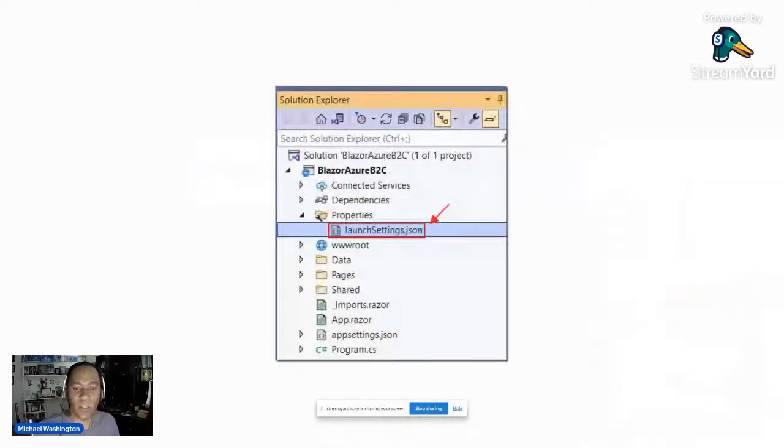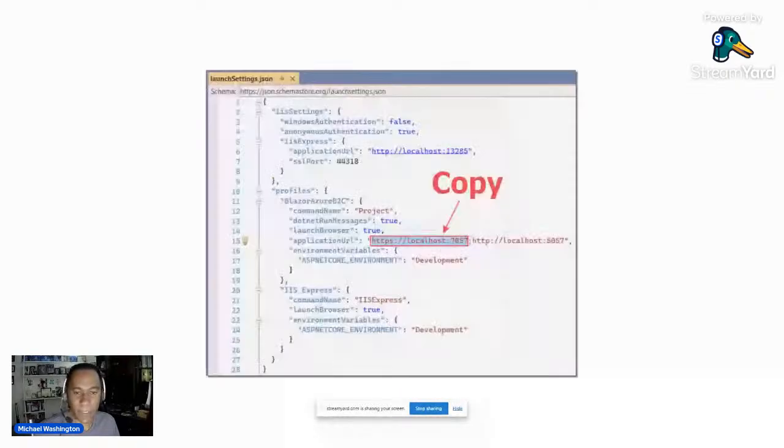So we'll just quickly walk through the steps. To get the URL of the application, we go into the properties folder and we go into the launchSettings JSON file. And when we open it up in the profile section under application URL, we will see actually two, one with HTTPS, one without. You always want to use the HTTPS version, so we're going to go ahead and copy that.